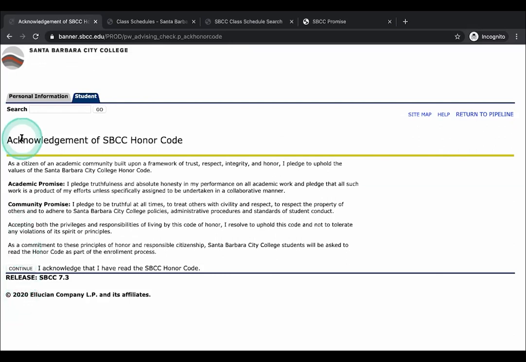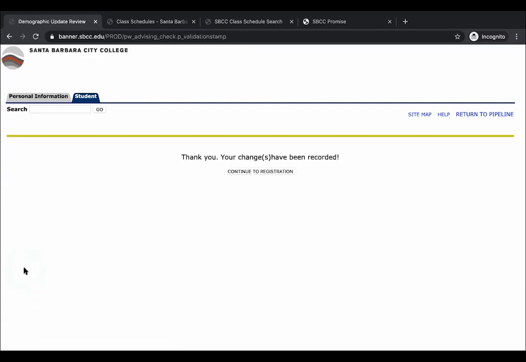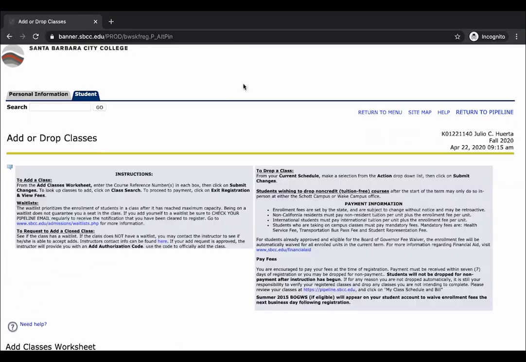Next is the acknowledgement of SBCC honor code. Read the screen carefully, then click the continue button to move on. The final screen is an acknowledgement. This information has been recorded and you can begin to register. Click Continue to Registration. Welcome to the Add or Drop Class screen.